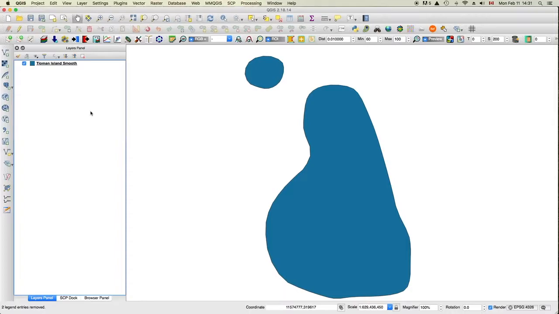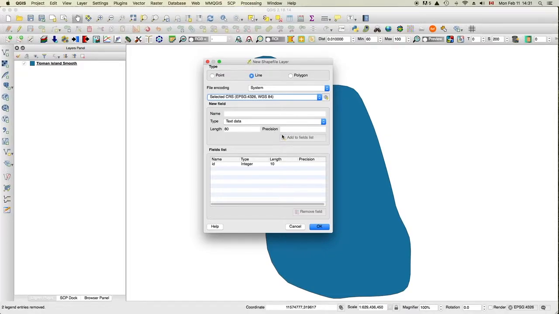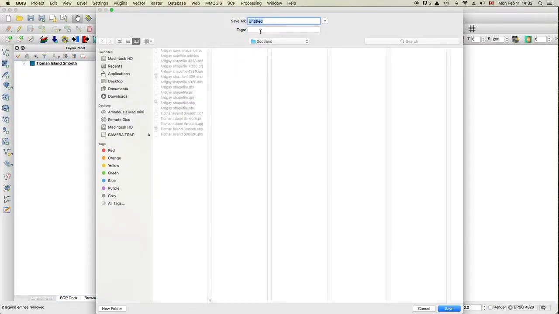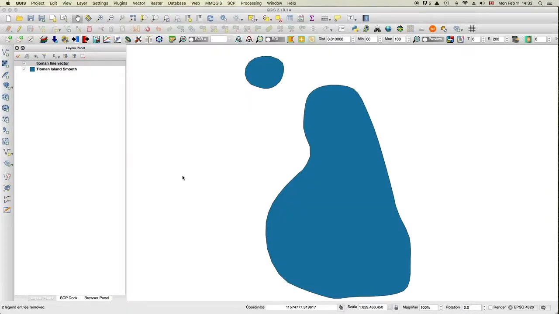All right, great. So how do we do this with a line vector? I'm just going to create a new line vector really quickly. It doesn't need to be anything terribly special. And this is going to be a Tioman line vector. Right-clicking to finish. Okay, and there's our line. I intentionally put some pretty good corners in there, so it's not going to look super great. So we'll save that as it is.